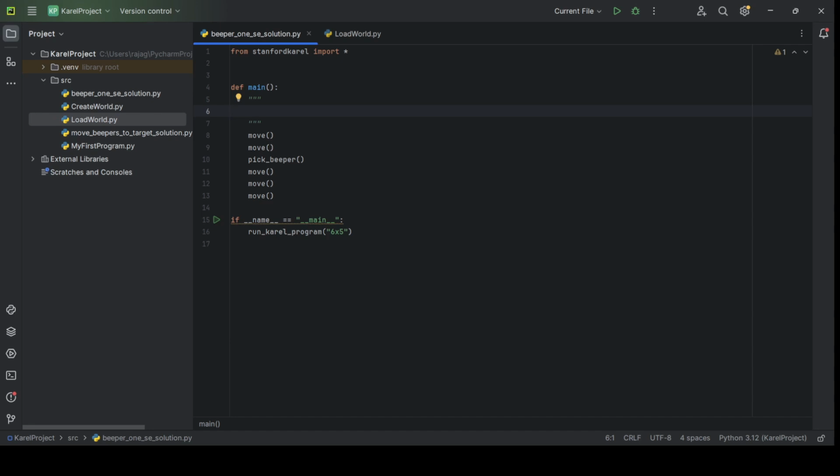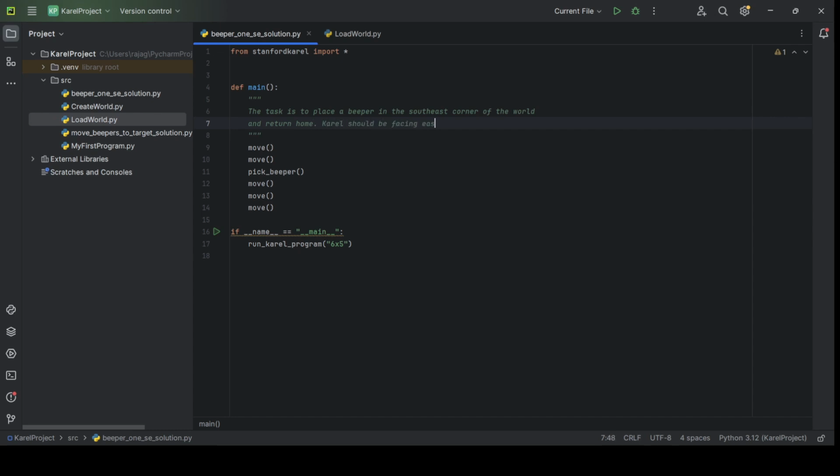Now first we write the goal of this task. The goal of the task is to place a beeper in the southeast corner of the world and return home. Now Karel should be facing east at the end.